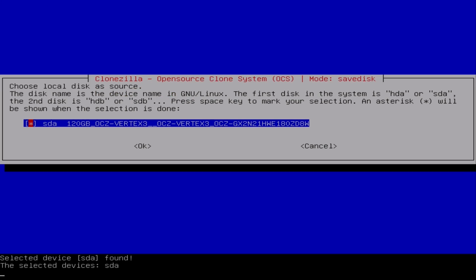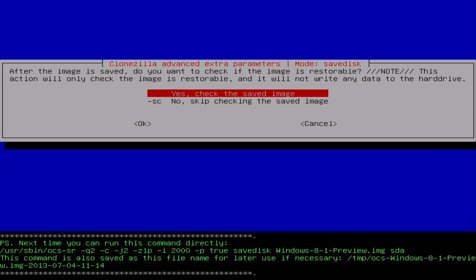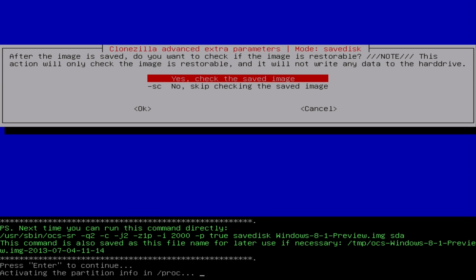And so I'm going to go ahead and choose the 120 gig SSD. Skip checking repairing source file system. You want to do that if it's NTFS, which is what we're backing up. So I'm going to go ahead and just say yes, check the saved image. And then you just press enter.